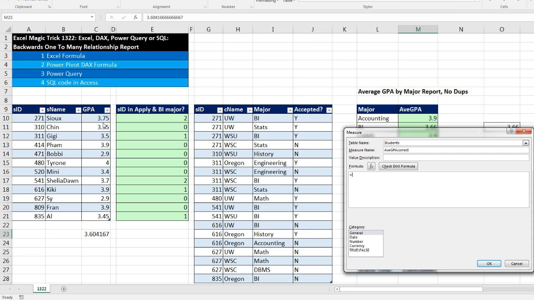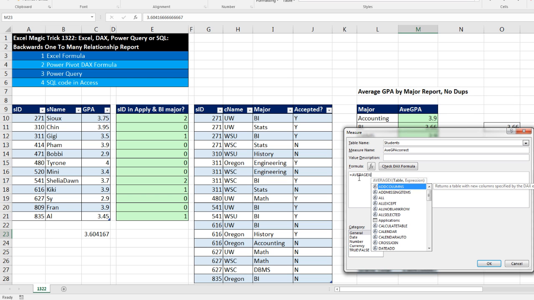Now, we're going to need to iterate over this table just as we did here because we need to pick out the right GPA number for each major and not include any duplicates. Iterating over a table in a measure requires special iterative functions, the X functions like SUMX, COUNTIFS. We're going to use AVERAGEX, which will allow us to iterate over that table.